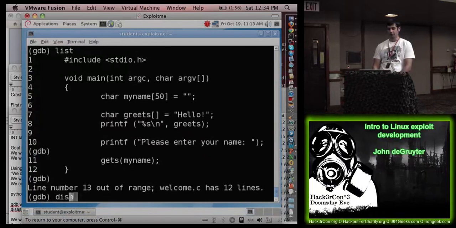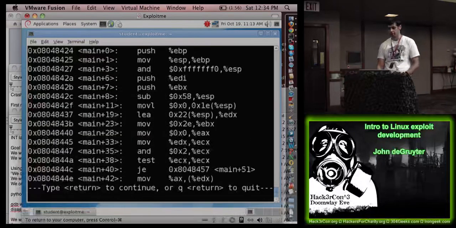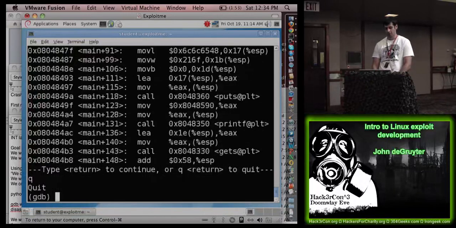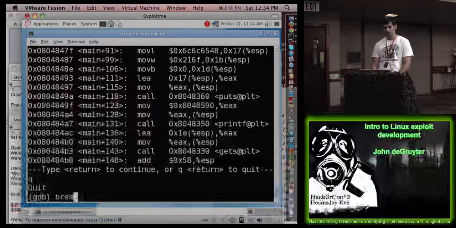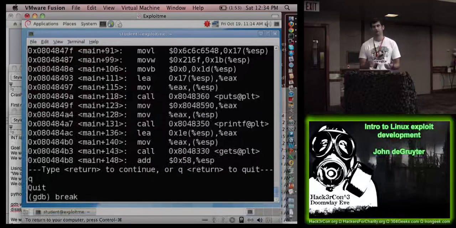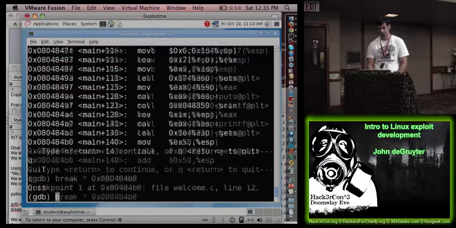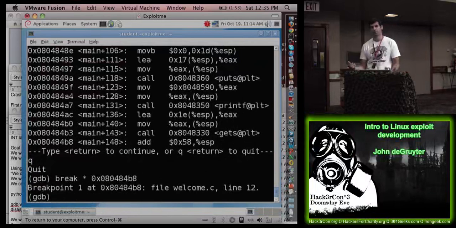But okay, let's go back to take a look at it. Okay, so there's our gets function. We want to break right after that. So break, and when you break on an actual address, you use a star. If not, it's going to think it's some sort of variable name. So break 0x080484B8. So we have a breakpoint there.